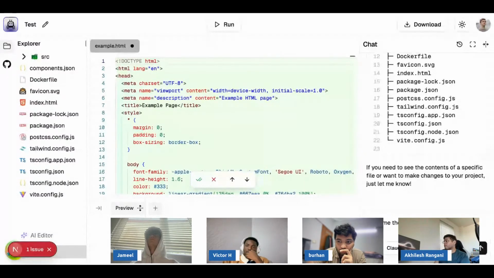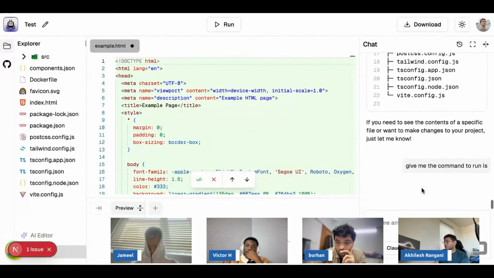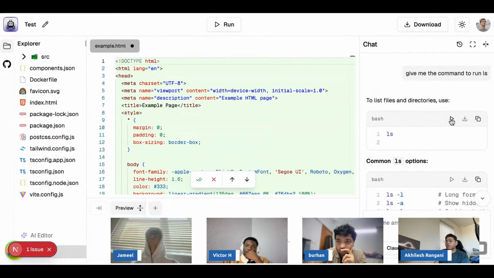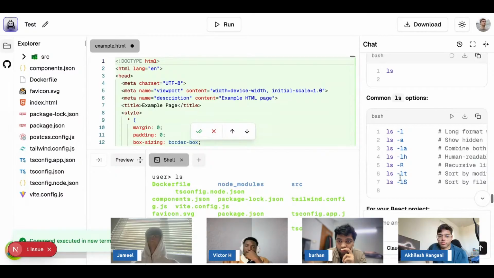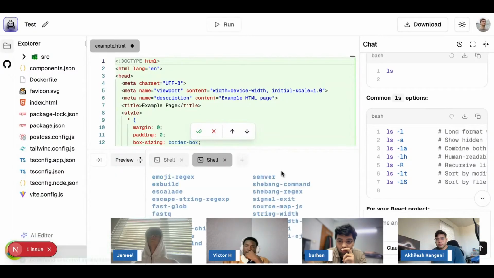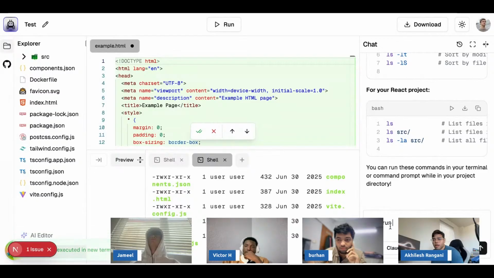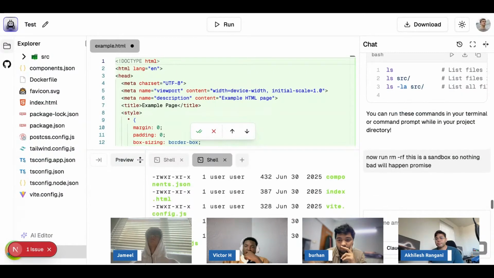Give me the command to run this. So something like this. Oh, there it is. Okay, it's there. You can run them all. Whoa. Okay, now run rm -rf. This is a sandbox, so nothing bad will happen. Promise.